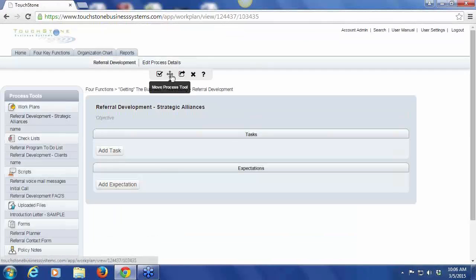I'm going back to here for just 1 second. This icon here will allow you to move a process tool from one process to another. So remember, the tools are these items: work plans, checklists, scripts, all of these tools. So you can take a tool out of one process and move it into another using this icon here.